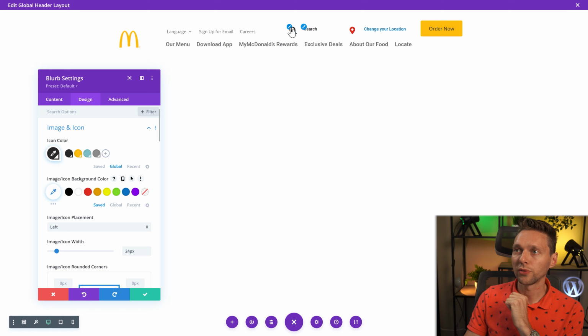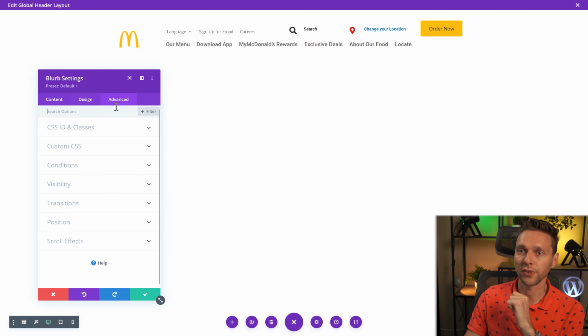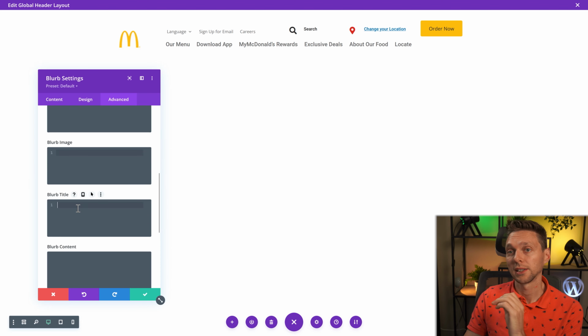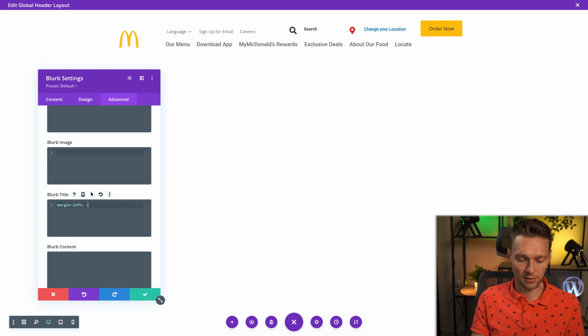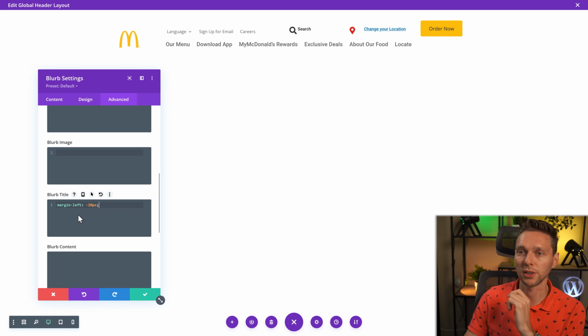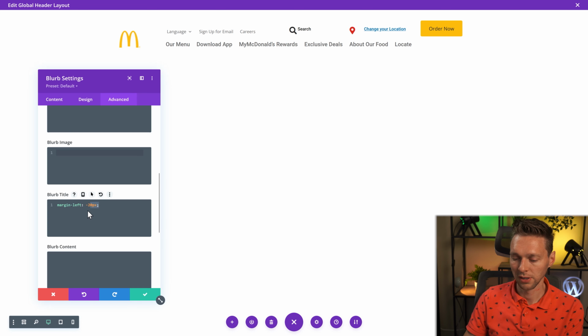Now, if you want to move these things closer to each other, we have to go to Advanced, Custom CSS. Then you go to Blurb Title and you type in margin left is minus 20 pixels, for example. But 20 is a bit too much, so let's change it to 10.